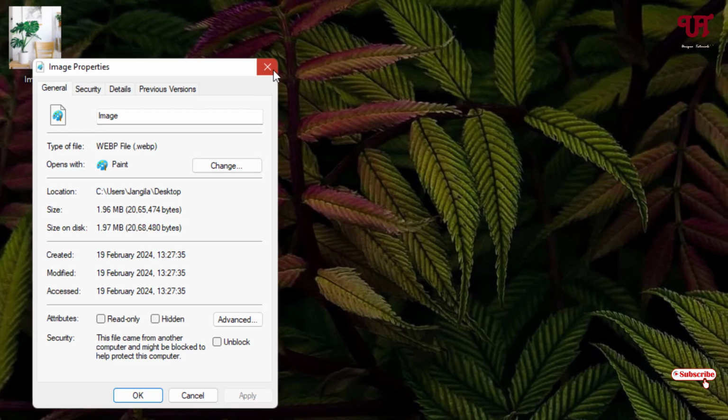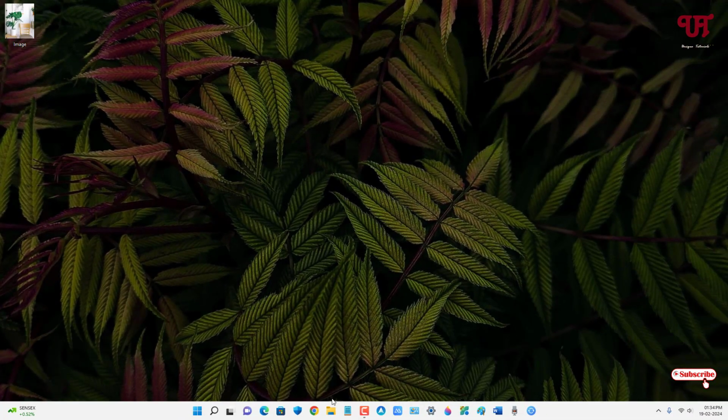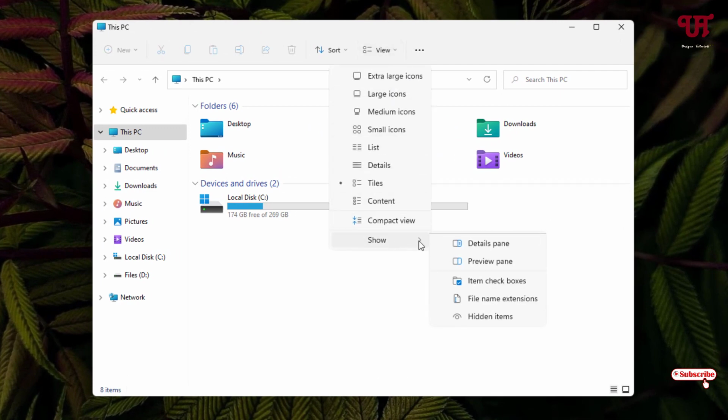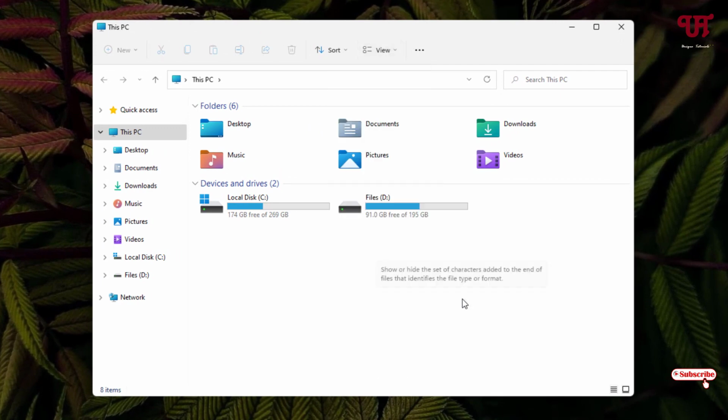For this, what you need to do is just open the file explorer and click on this View. Now click on this Show and enable this file name extension. Now you can close the file explorer.